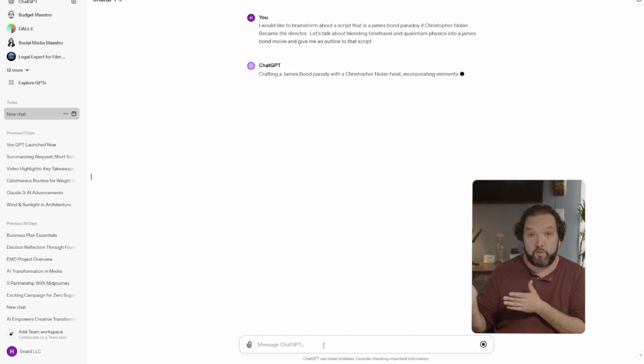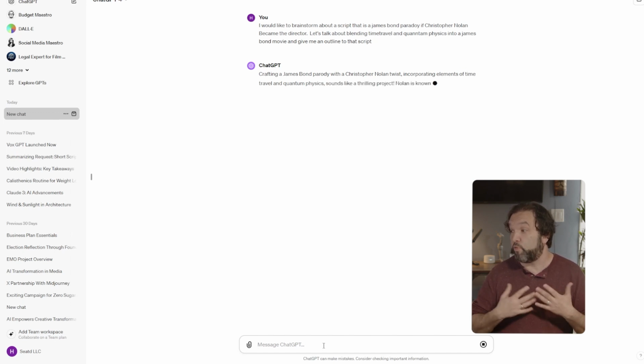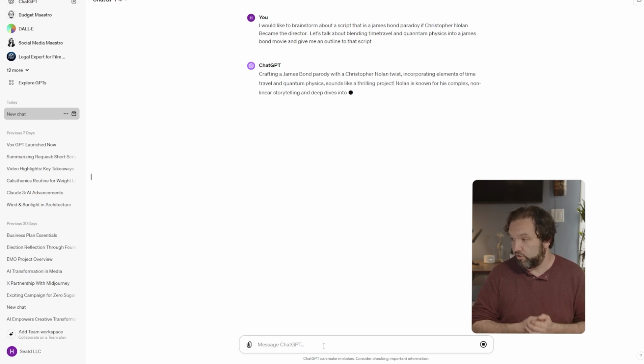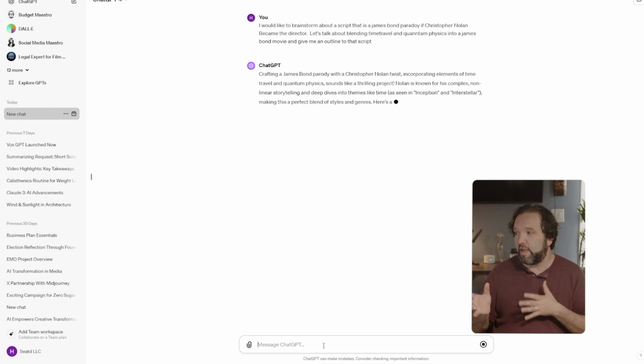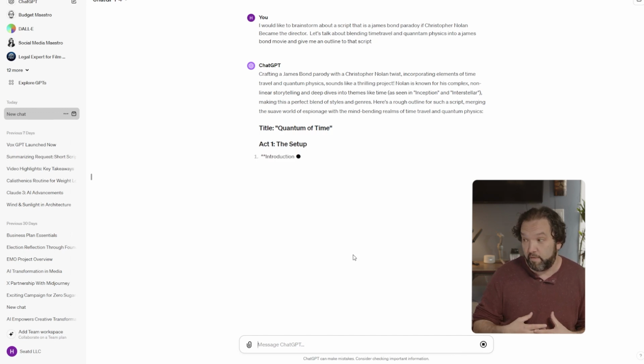But if you see what ChatGPT did, it's crafting a James Bond parody with a Christopher Nolan twist, incorporating elements of time travel and quantum physics. Sounds like a thrilling project. Nolan is known for his complex, non-linear storytelling and deep dives into themes like time, as seen in Inception and Interstellar, making this a perfect blend of styles and genres. So you get the idea of what it's doing. It's kind of making sure that you understand that it heard you and what you're trying to do, and it ultimately just takes it from there.